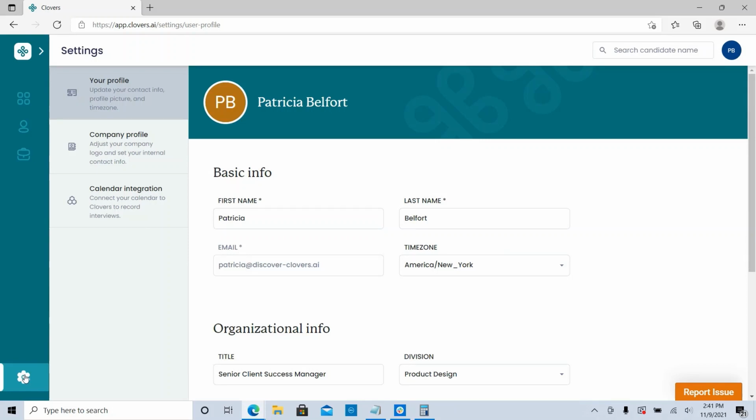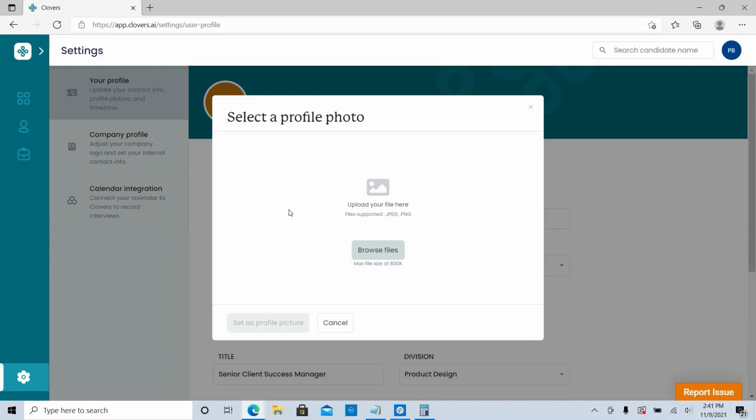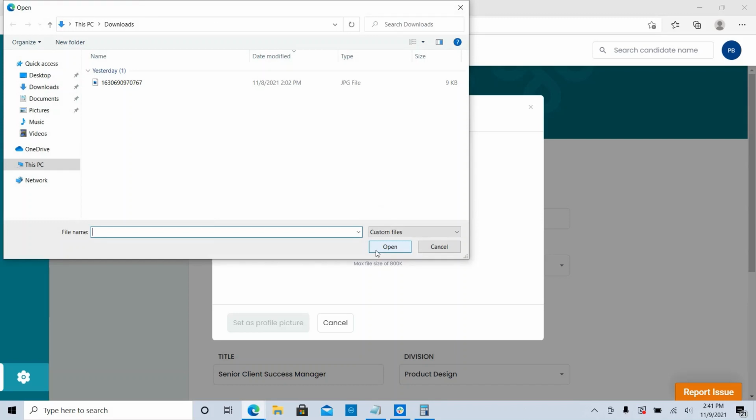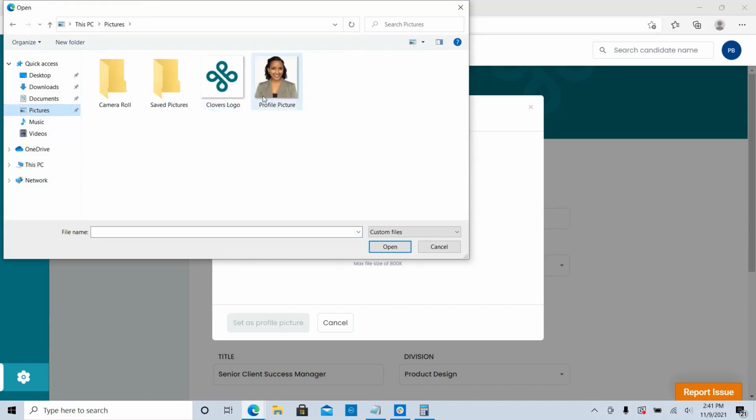To update your profile picture, hover your mouse over your initials in the circle at the top of the screen. Click the camera icon when it appears, and then click Browse Files. This will prompt your file folder to open. Find the image you wish to use as your profile picture. Select the image, and then click Open.